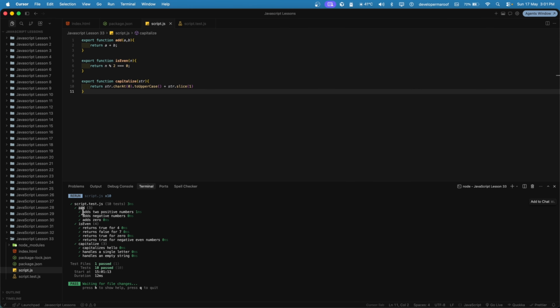You can see the add function tests passed, and for isEven these ones also passed, and for capitalize all these 3 have passed. So this is how you can do unit tests. It's easy, and you should always run these tests before pushing to production. To quit Vitest, you can just type Q here and it will be stopped inside our terminal.